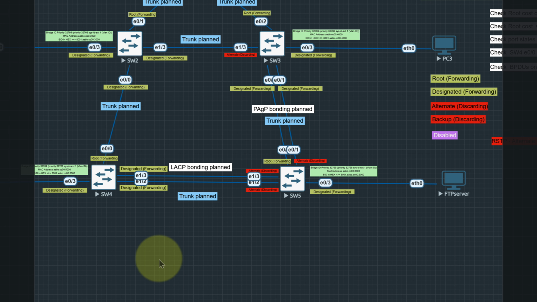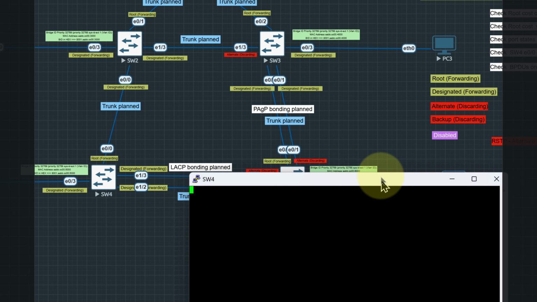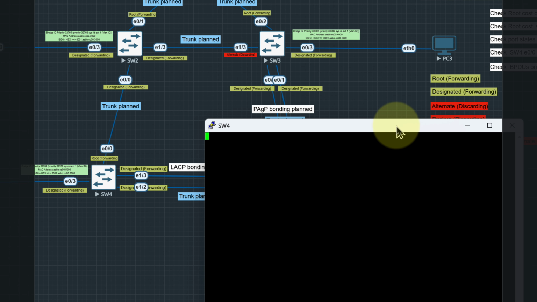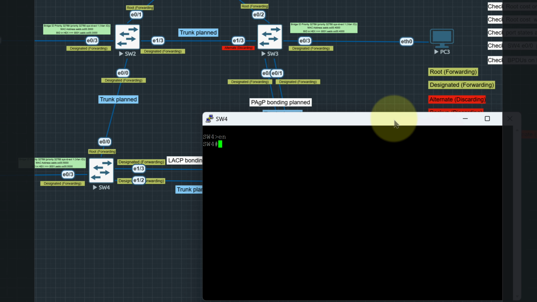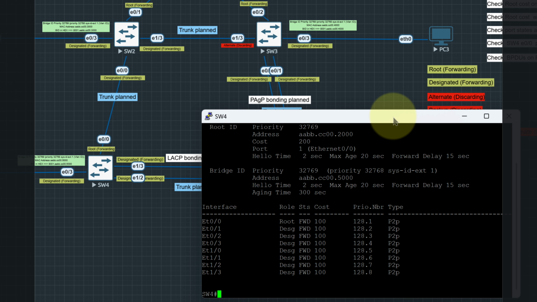Okay, let's try to understand the status of switch 4. Switch 4. Enable, show spanning tree. And we can see that we have a root port on Ethernet 0/0, and the rest of the ports are designated like we specified it.